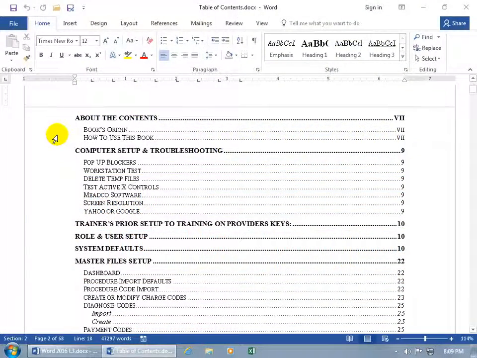What you're looking at here is documentation I created for a medical billing software program, and you can see down below on the status bar I'm on page 2 out of a total of 109 pages. Well, actually my cursor's on page 2, this is page 3. And what you're seeing here is my table of contents. It lists all the headings throughout my entire document and the page numbers they can be found on.